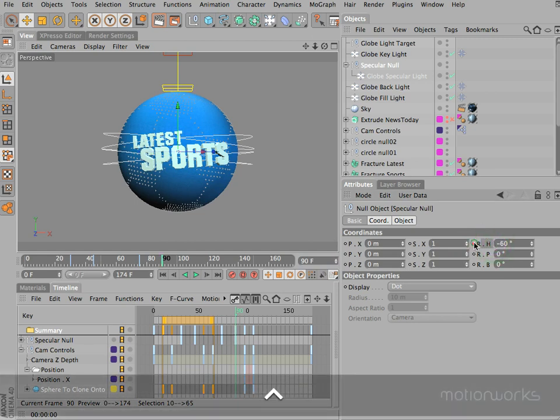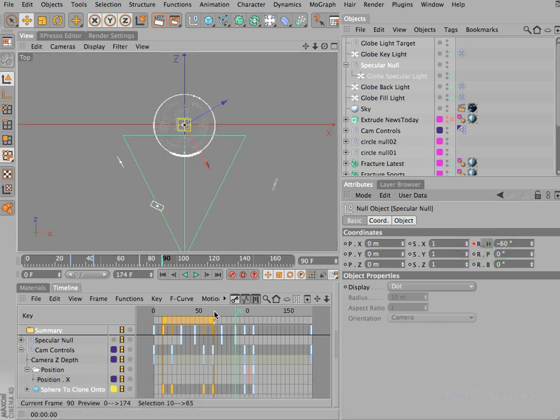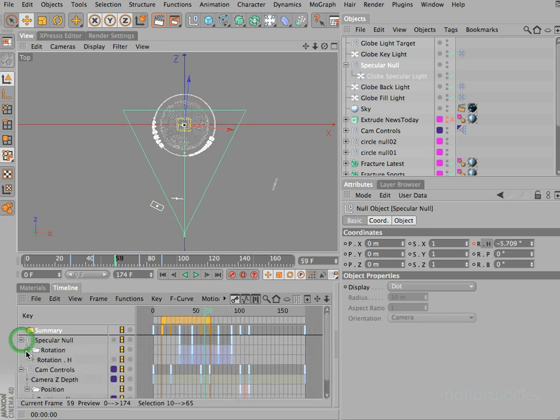So again, our specular light has come to the top view, and as we drag through, you can see it moving around. The only problem now is that between those points in time, our specular light is going to be moving back across the objects. If we fold this down so we can see the rotation parameters, you can see here that we have our little F curve, and between this key and this key it's travelling back between minus 60 and 60.